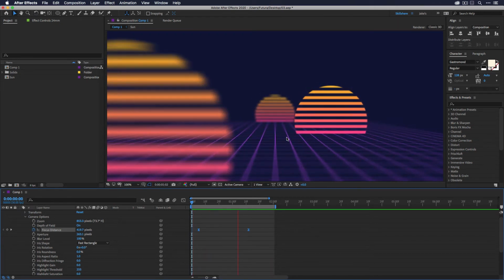And you can see really clearly, because we have this grid on the floor, what exactly is happening. We're adjusting the focus of our camera lens to go from the foreground sun to that midground sun.